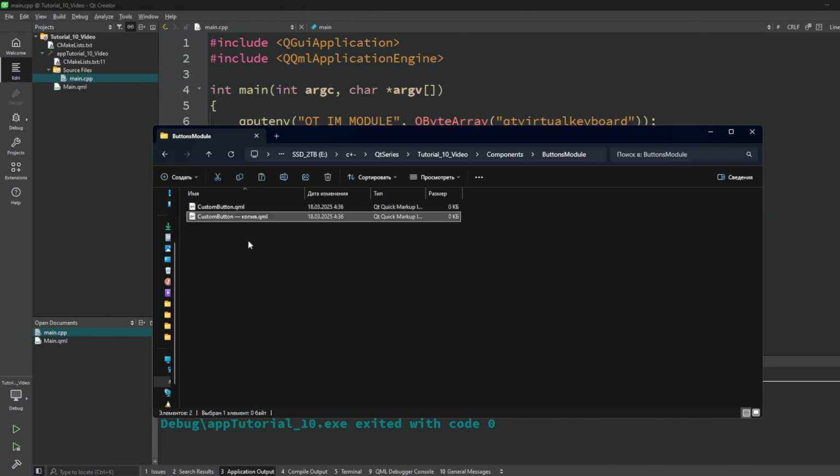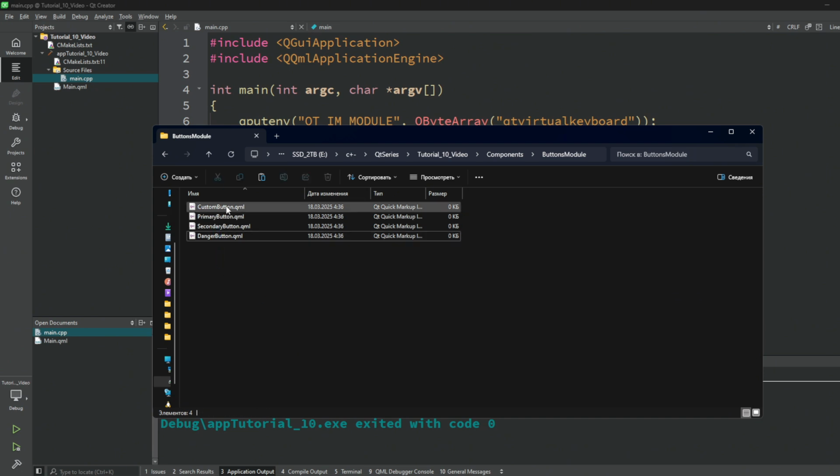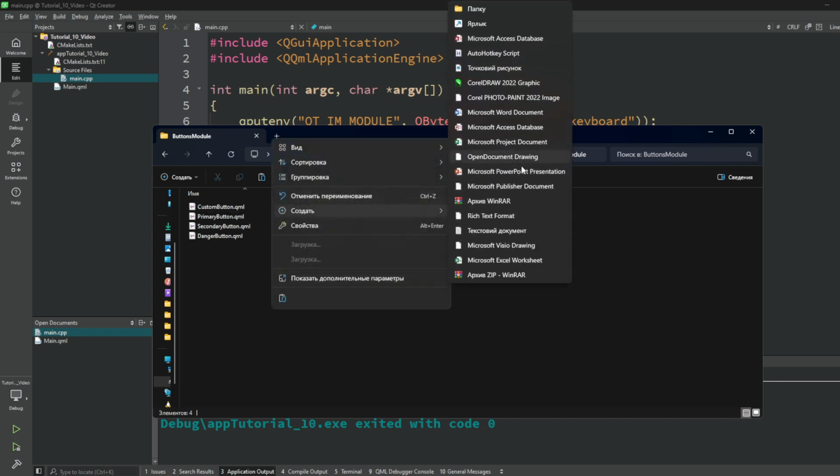Then I will just copy it 3 times and rename to primary, the secondary, and danger. So if you worked with some CSS libraries, you understand what I mean by those buttons. This is the base one, and here we just specify some colors, so we don't have to repeat every time we use it inside our code.